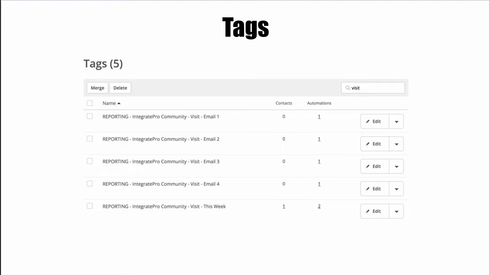Then you want to have a tag for each email that you could send. In this case, I've set up 4 tags, in other words, 4 emails. So there's the visit email 1, visit email 2, 3, and 4. You can have an unlimited number of tags associated with that, so you better have that many emails. So those are the tags set up.